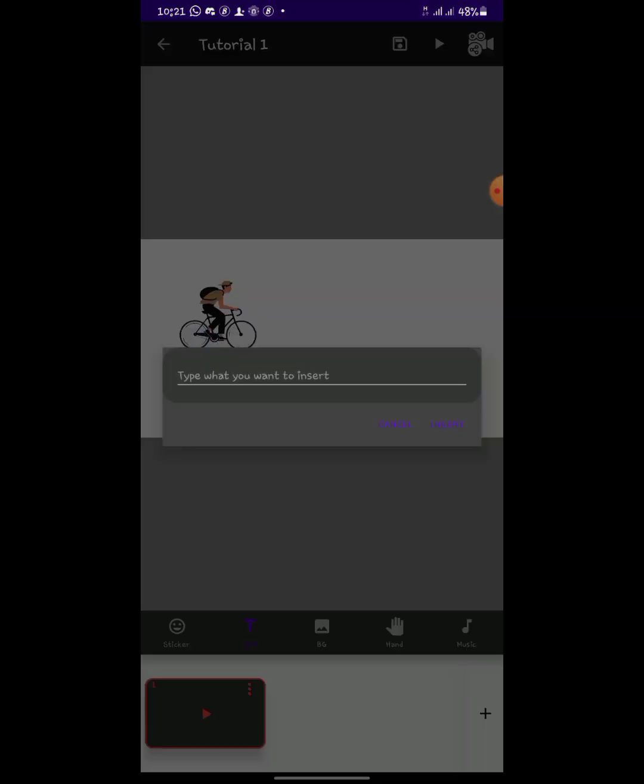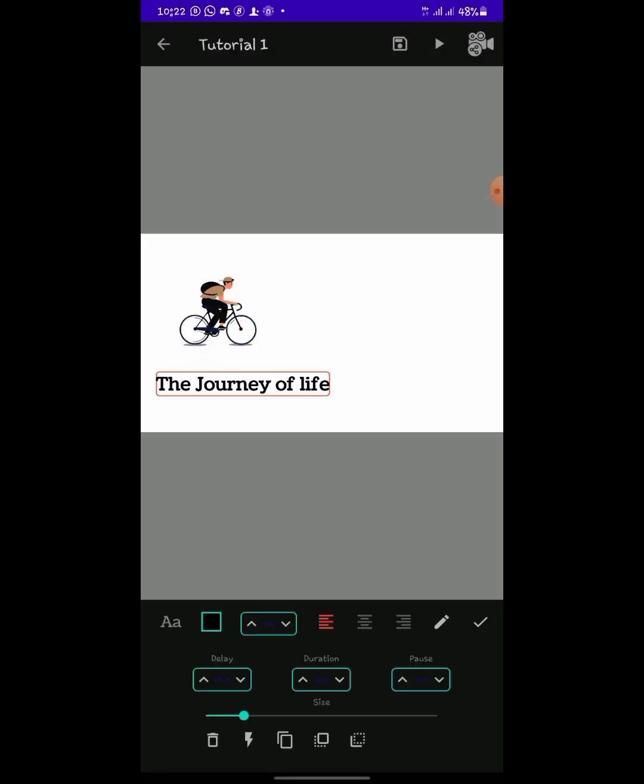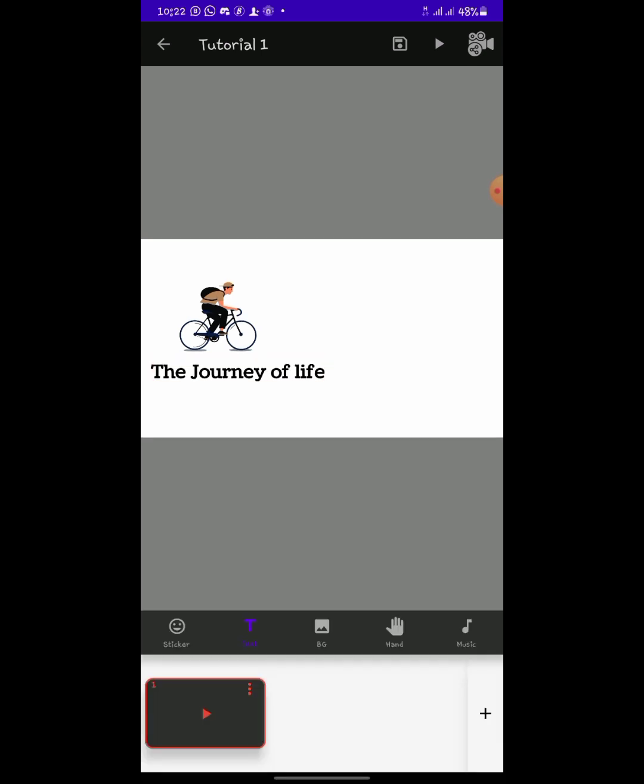Now let's check the text key. Like I said, you can type whatever thing you want to type when you click on the text icon. Now let me just say, since he's riding a bicycle, let me say the journey of life. Assuming I'm creating a content, I think this text fits this simulation. So you see the journey of life. It is looking good. The next thing is the background.